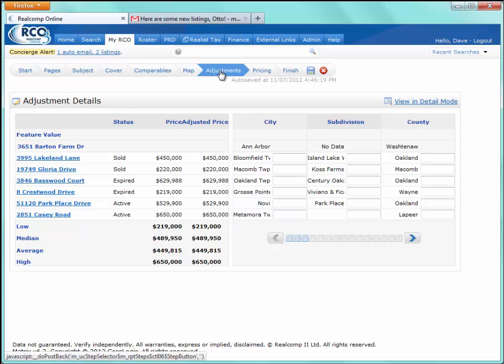So let me demonstrate that by looking at some of the features here. Let's, as an example, take a look at bedrooms and bathrooms.